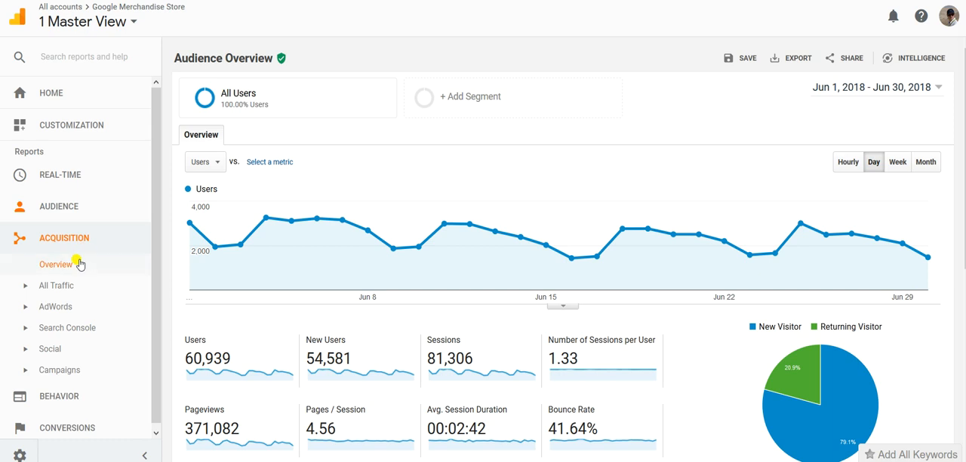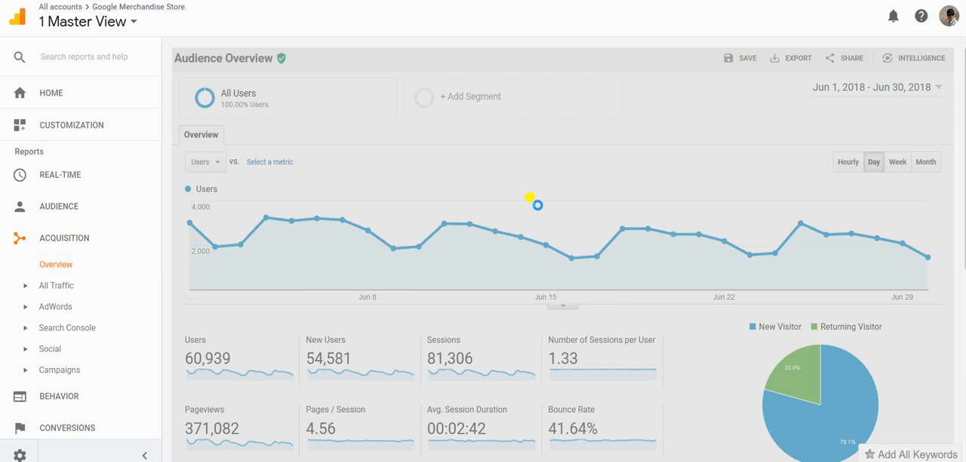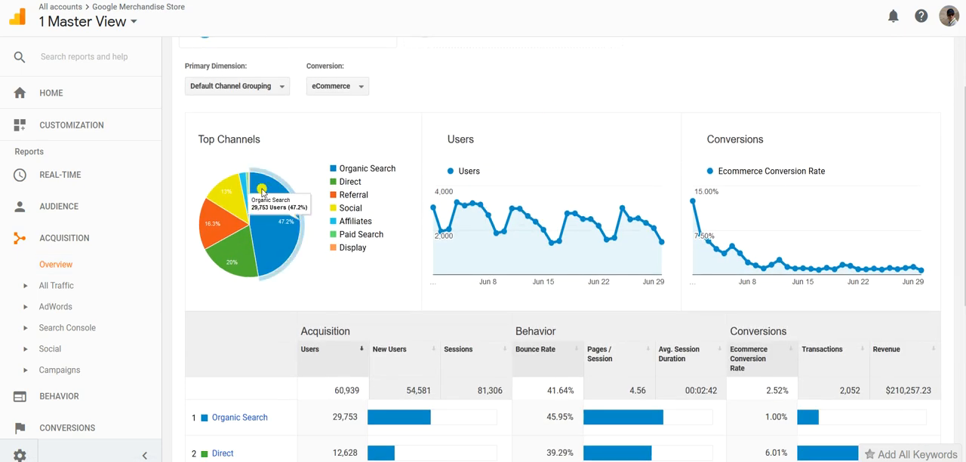Now, the acquisition report tells you how people are coming to your blog. And again, the main view here is the overview tab. And when you click in, you get a breakdown of the different channels that are bringing you traffic. So here we can see the percentages of channels. So organic, direct, referrals, social, affiliates, paid, and display. And I'll talk about these more in a second and explain them.